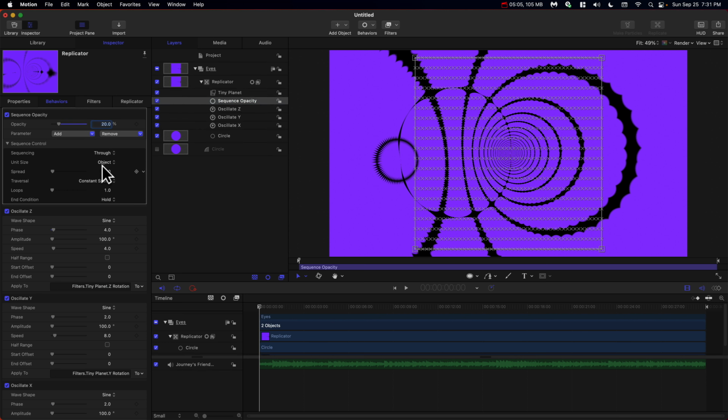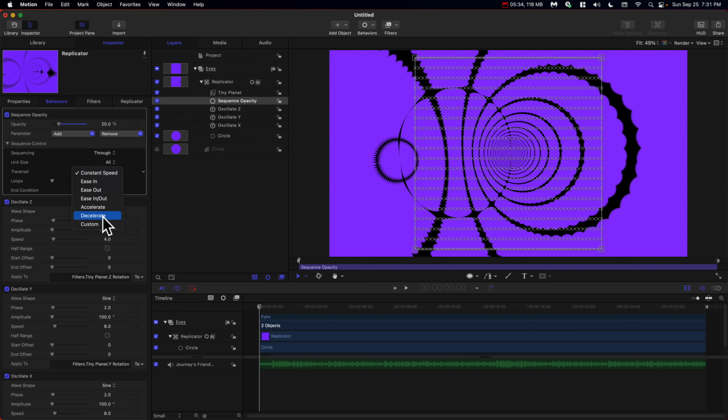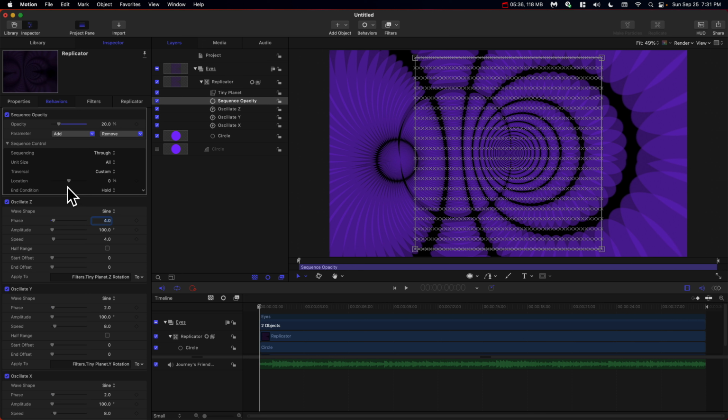Sequencing through. Unit size is going to be object at first, and then we're going to be switching it to all. So we're going to be setting the spread to 25, setting the unit size to be all. Let's set the traversal to be custom. We're going to be mapping our location to our audio again. End condition is going to be hold.